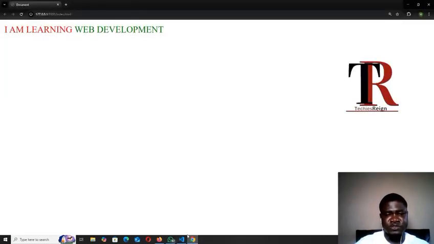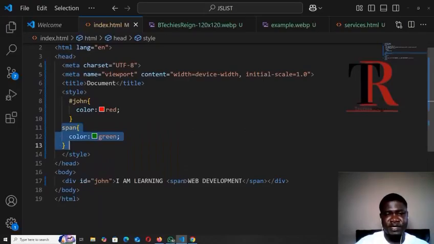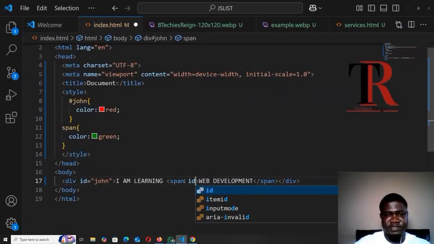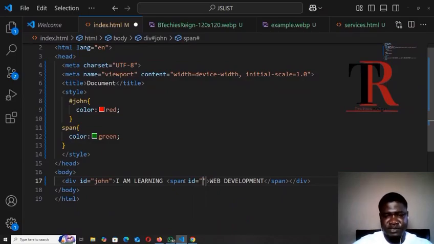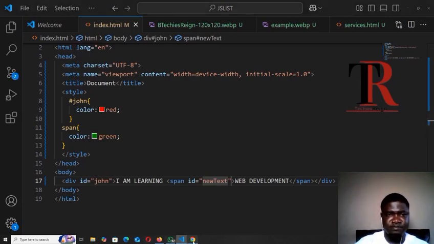to green. Good. So now, except we decide to say span id is, let's say, new text. Let's put it that way, new text. We'll save it and we'll come back here. It's still green, okay, it's still green.